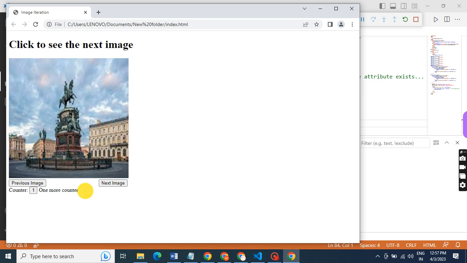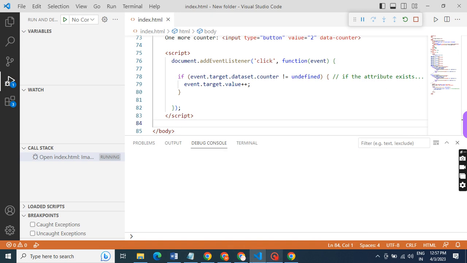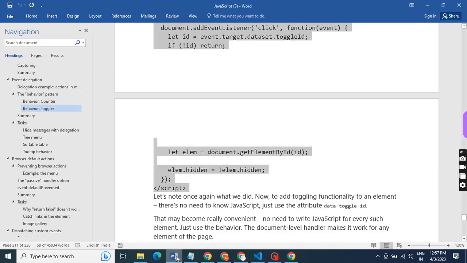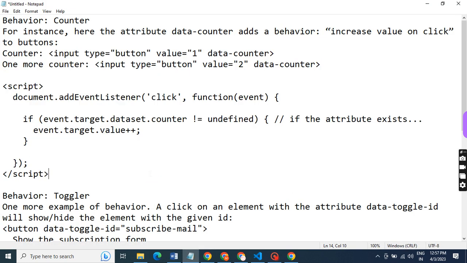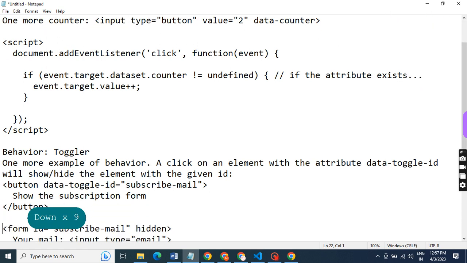So this is a simple example of counter. Okay, so we will see one more example, toggler also, and that is also a very simple point of learning. Already I have told you, toggle means show and hide. You click a button, it will be visible. You click on the same button, it will be hidden. Toggle basically means showing and hiding.